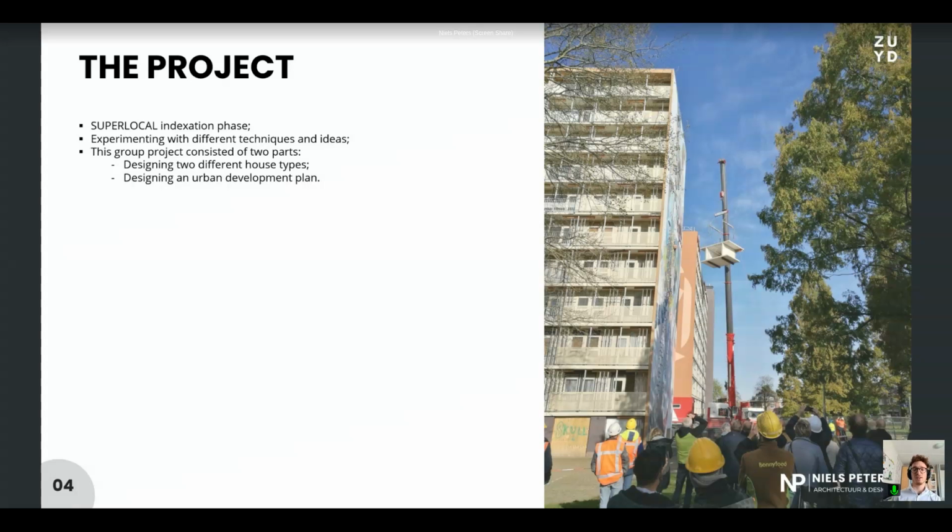It was a group project, and it consisted of two parts. First of all, we were asked to design 2 different house types, and secondly, we were asked to design an urban development plan.